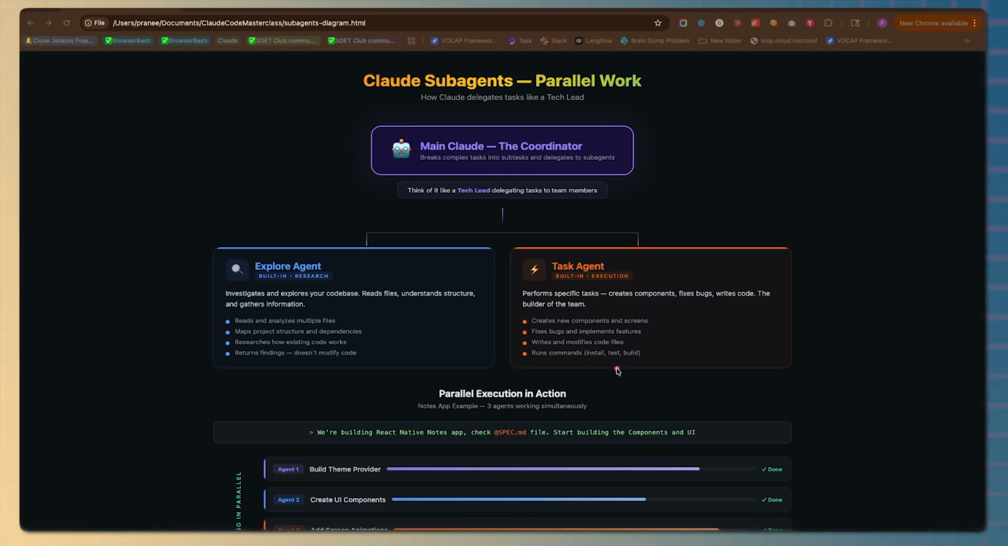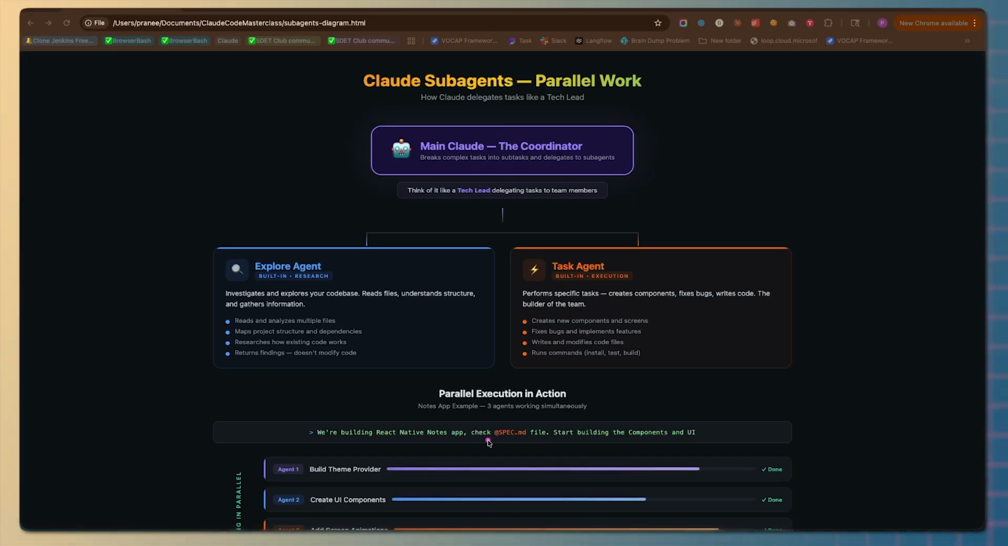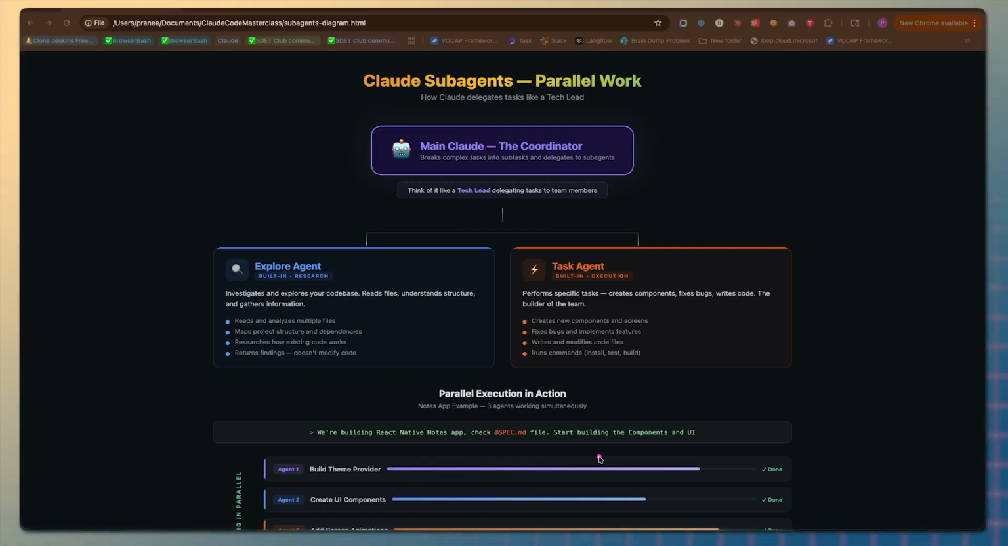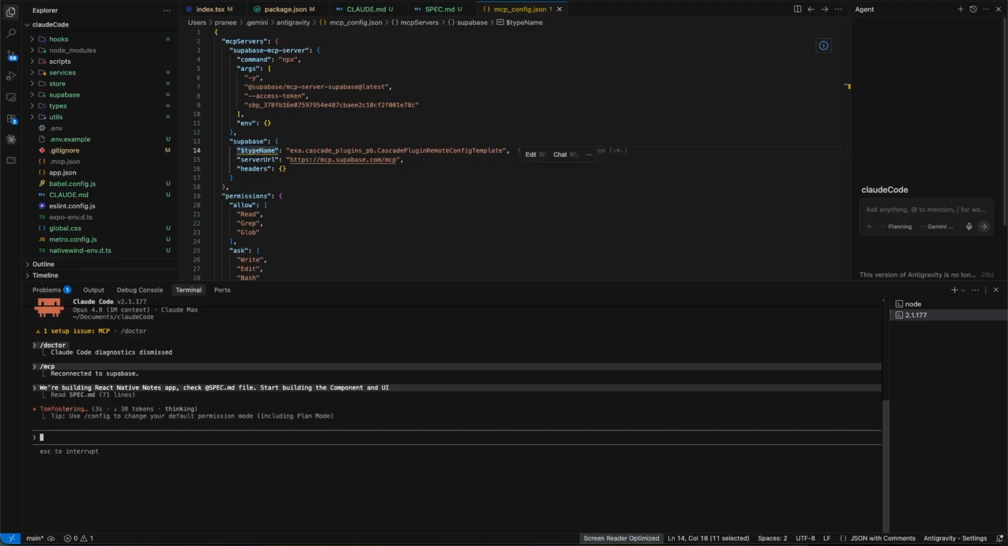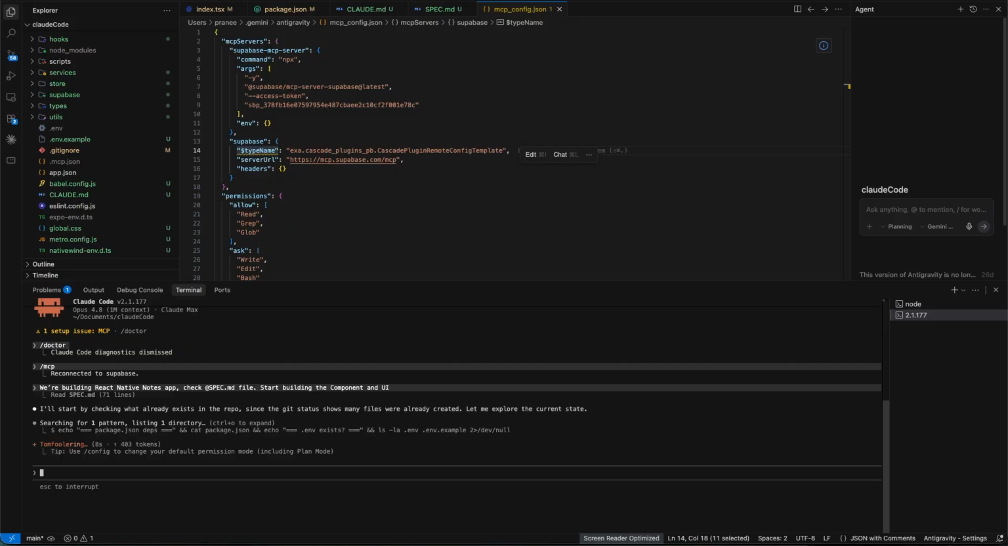I will now run the command. I will say we are building a React Native Node application, so check spec.md file and start building the component and UI. So let's run this command on the terminal. Now let's watch Claude's built-in sub-agents, how they will perform this command.